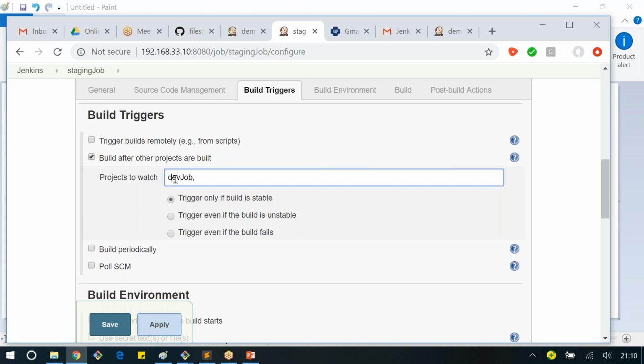If the job is executed and it is successful, then it is going to trigger this staging job. In which context do you want to trigger it? You can enable Trigger only if build is stable. If this build is stable, then trigger this current staging job. Trigger even if the build is unstable: even if the development job is unstable, you can trigger this current job.